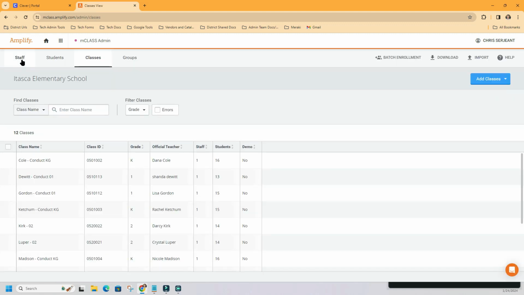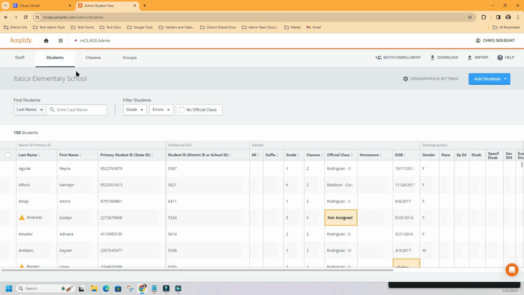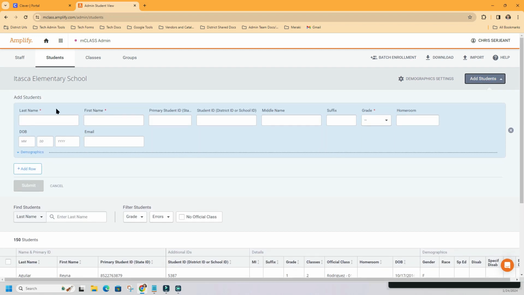Okay, so you can see you have these different tabs here: staff, students, classes, groups. If we want to add a student to the elementary school, you click on students, and then over here in the top right-hand corner, you have add students. So you click add. You got this nice little box to fill out here.